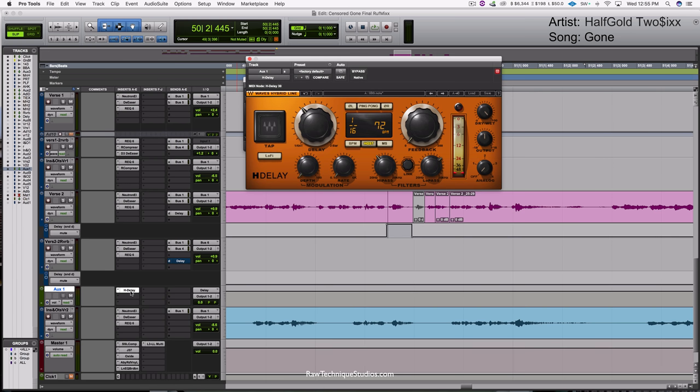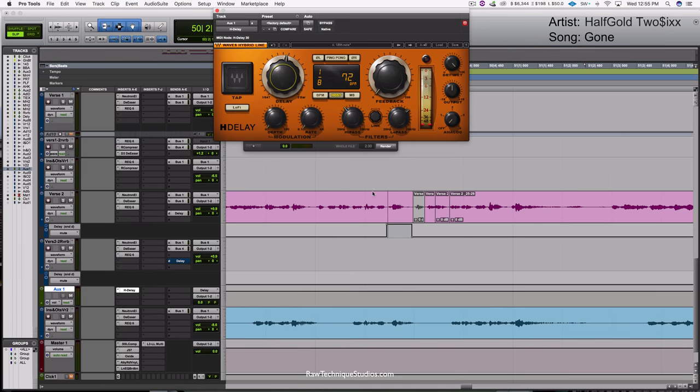This time I need to go back to the delay and change this to an 8th note because 16th will be too fast. Don't punch that clock. I think that sounds good. Shit, don't punch that clock.